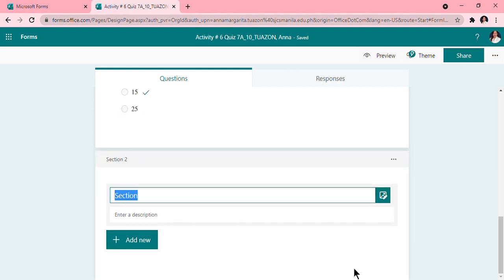The section allows your questions to have separate parts so that your participants will not just have, if you have 1 to 50 questions, dire-diretso. It will let you cut down or separate the different parts of your test. So for this, I will add, for example, part 2. Then I will now add here my new question.